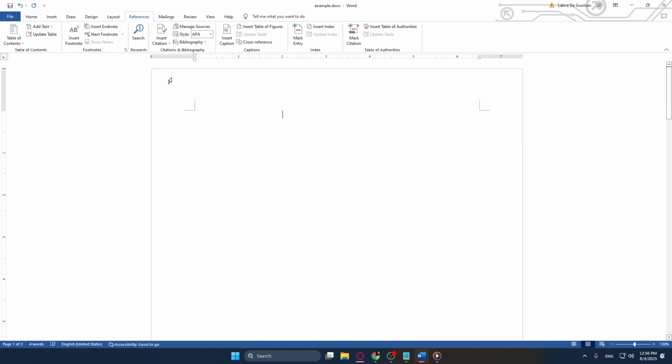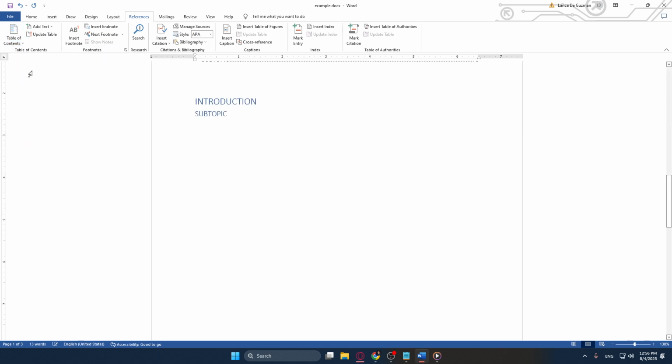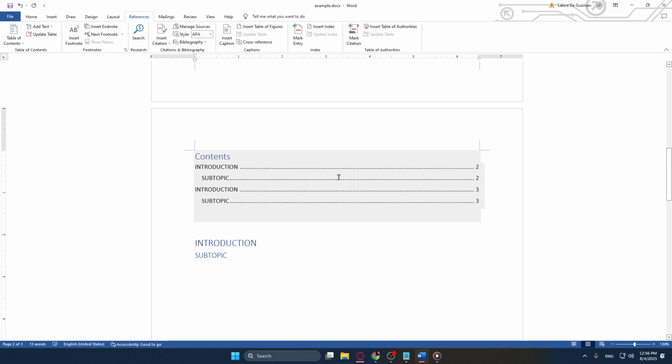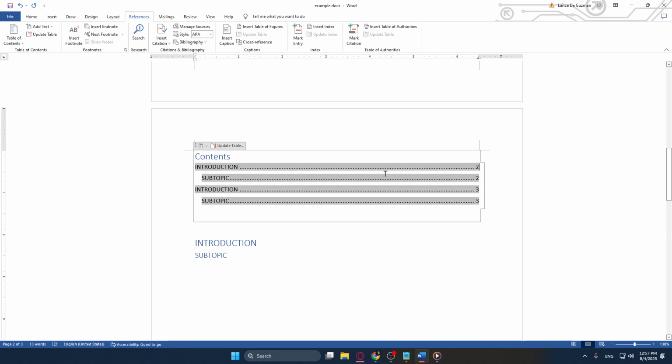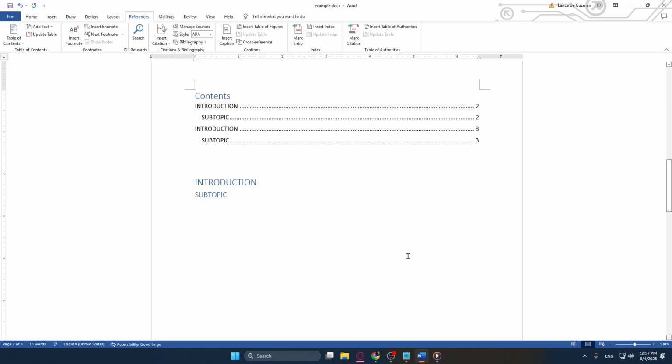And just like that, you should see your table of contents magically appear in your document. It's automatically linked to your headings, meaning that if you click on an item in the table of contents, you'll be directed straight to that section of your document. This is great for navigating longer documents and ensuring your readers can easily find the information they need. There you have it. In just a few easy steps, you've created a dynamic and organized table of contents.